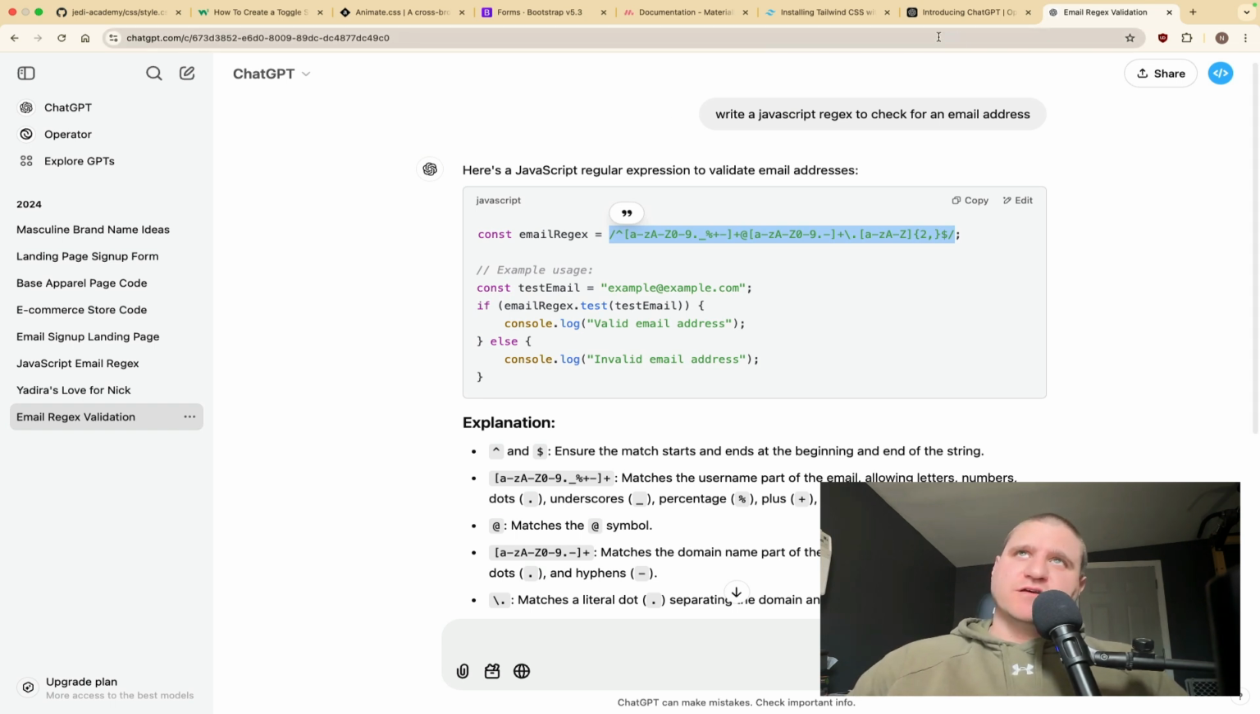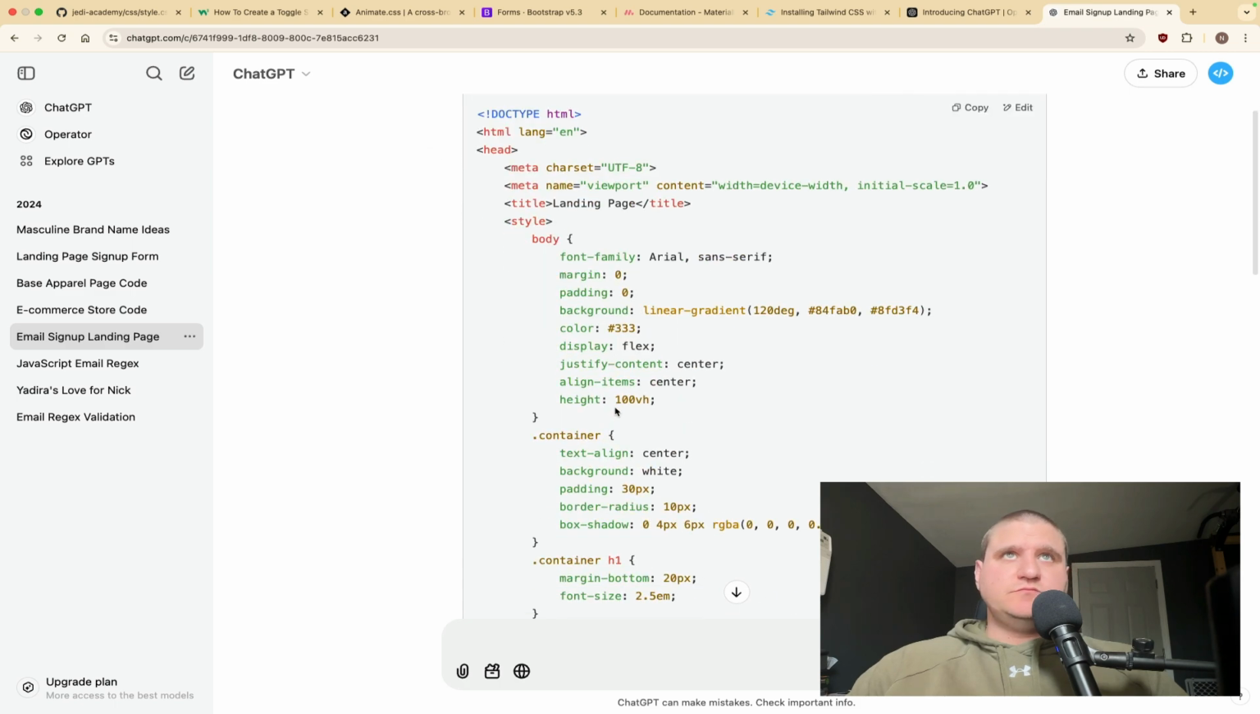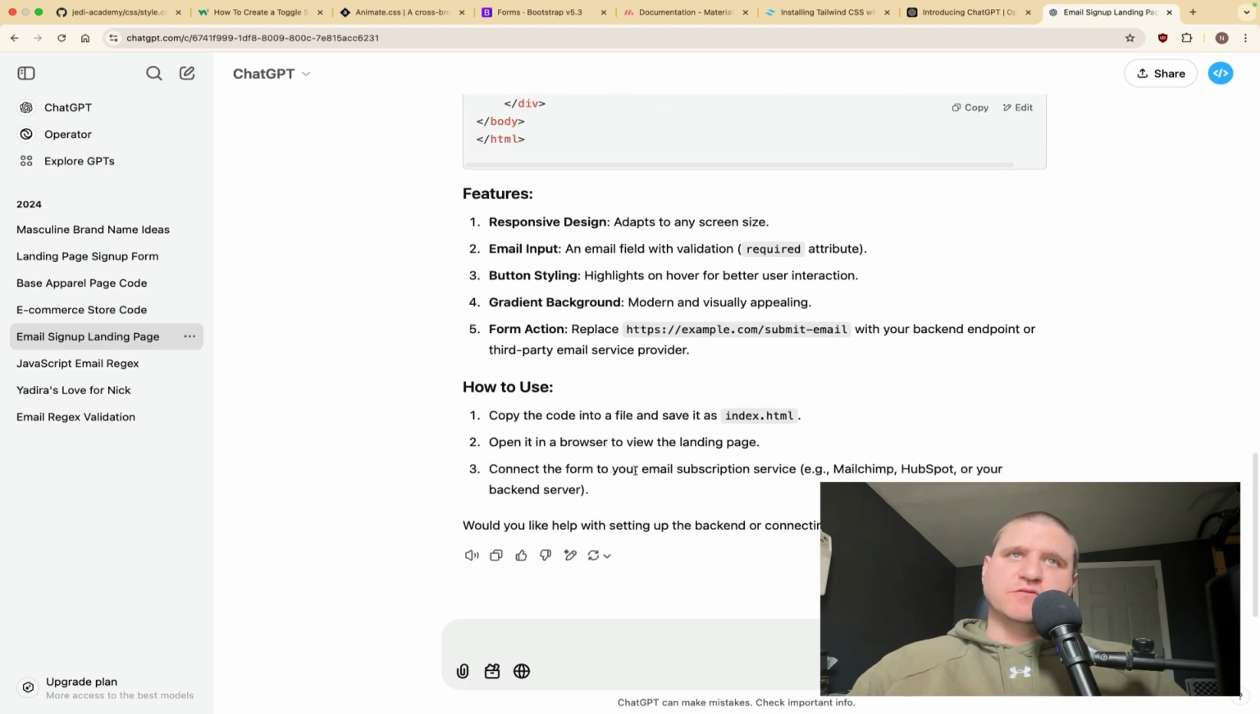AI is probably one of those things where you're going to want to actually know what you're doing and probably be a little more seasoned developer before you can really leverage it, because you have to know what you're trying to do in order to get AI to do what you want. Like for example, if you just type in, as somebody who doesn't know how to code, create me an email sign up landing page, it's not really going to give you much. Like it'll give you a little.